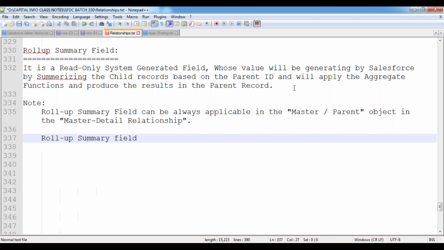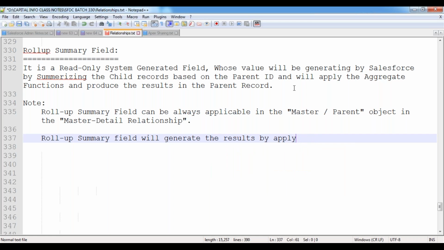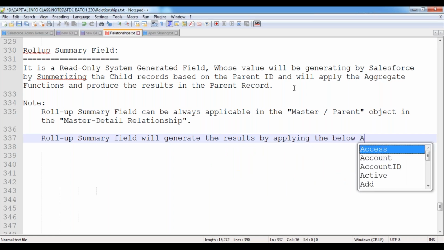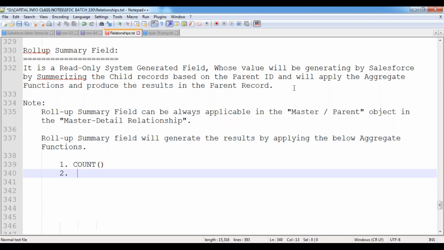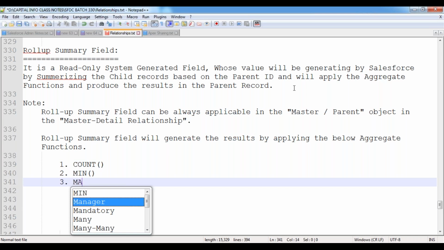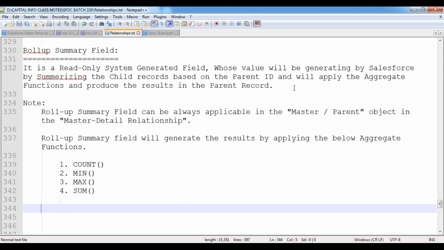Now the roll-up summary field will generate the results by applying the below aggregate functions. First one is count. Second one is minimum. Third one is maximum. Fourth one is sum. These are the four aggregate functions supported by the roll-up summary field.